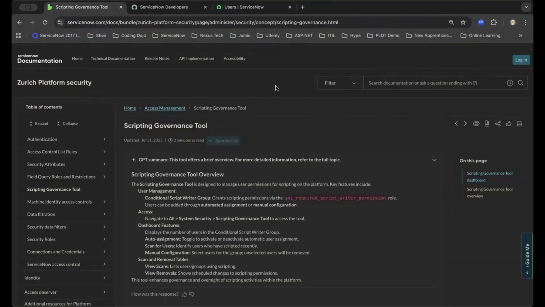For those of you who have trouble accessing scripting rights, today I'll show you exactly how to restore scripting access for your admin group by adding the role permissions using the user administration.